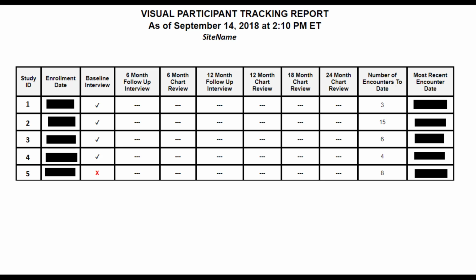There is a very large footer at the end of this, which I'm not showing currently, but which you will see if you open up your site-specific report, which tells you what all of these symbols mean. So a check mark indicates it's done. The red X means that the interview wasn't done or was partially completed, but we don't have a reason for it in the scheduling form.